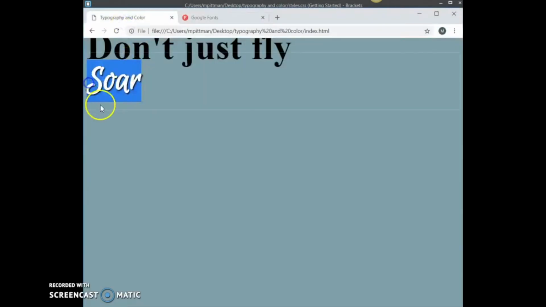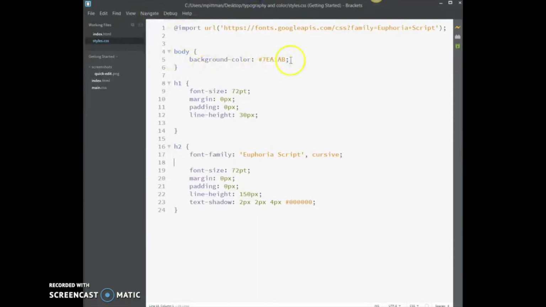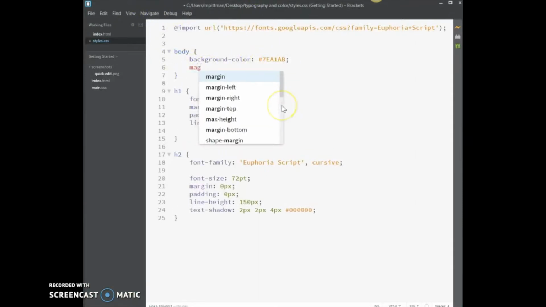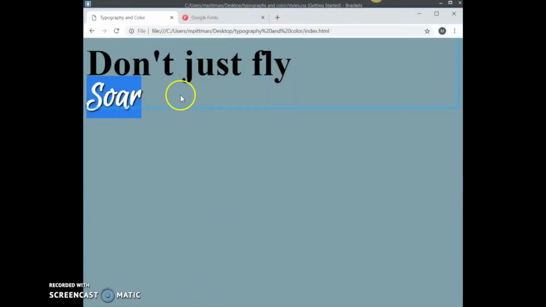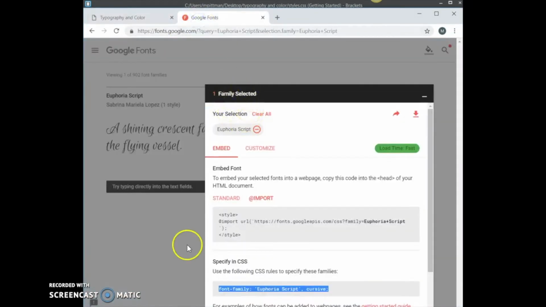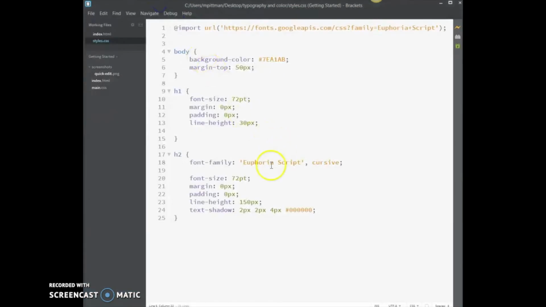And there's Soar. So I know that I want my emphasis to be on Soar, so most likely I'm going to jump up and add more font size there. And then also I need to get this "Don't Just Fly" out of the sky there, so I'm going to actually push that down. So if I go back into the body, I can do margin top, and I can set that to whatever I want, so like 50 pixels. And you can see how that pulls it from the sky. So I might actually want to adjust that just a little bit more, maybe 75.